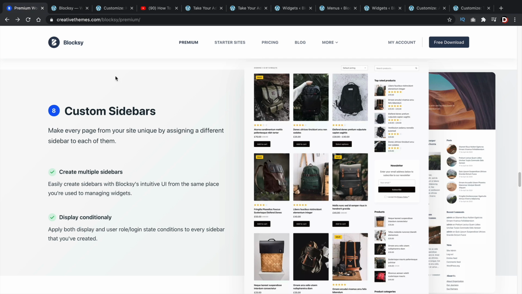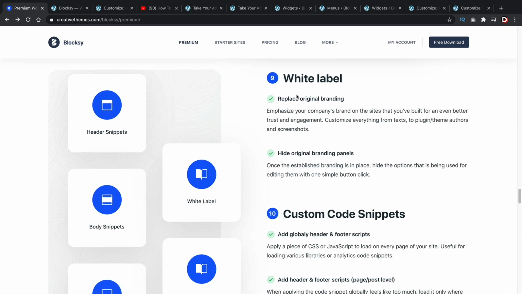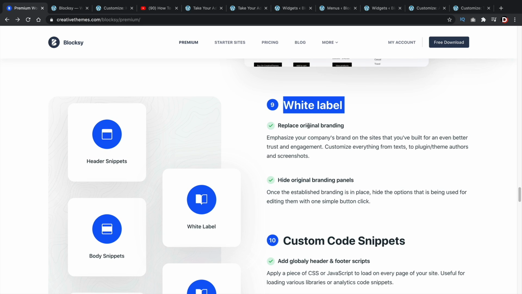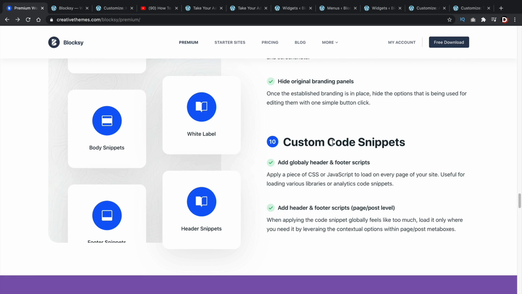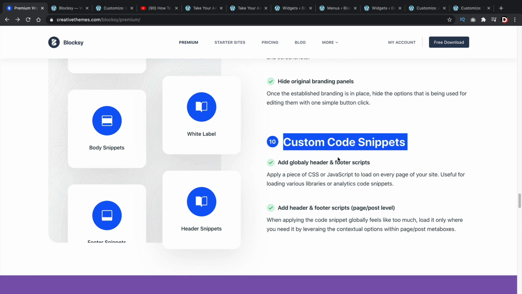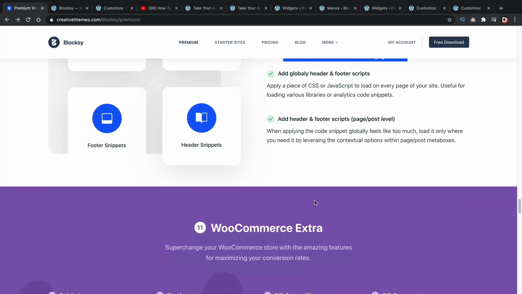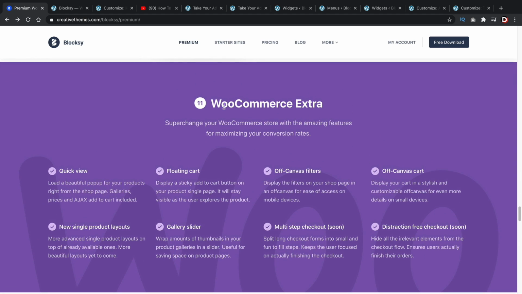Now also, let's go ahead and take a look at what else they got here. So they do add white labeling, so you can go ahead and hide the Blocksy logo and so on and so forth. Custom code snippets, you guys can add custom code snippets on the header, the body, and also the footer for those devs out there. And now we have the WooCommerce Extras.